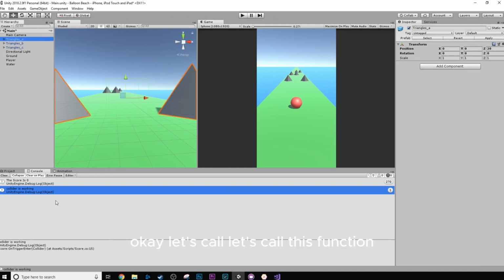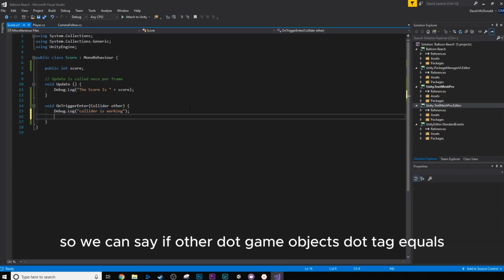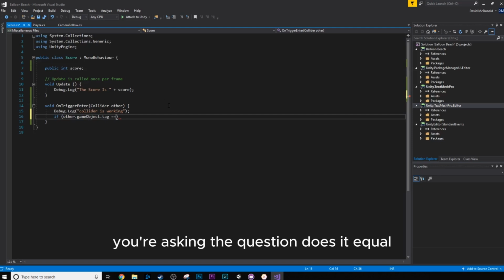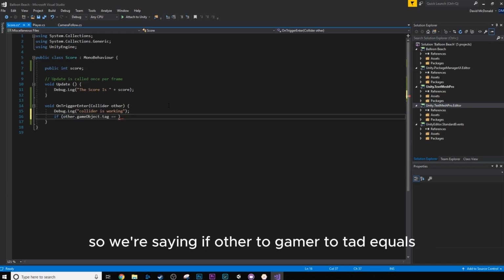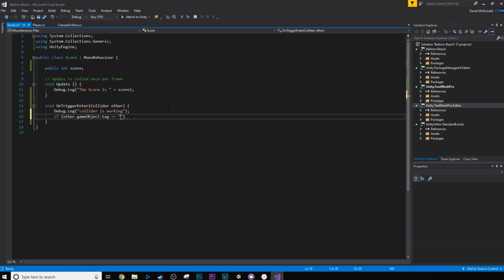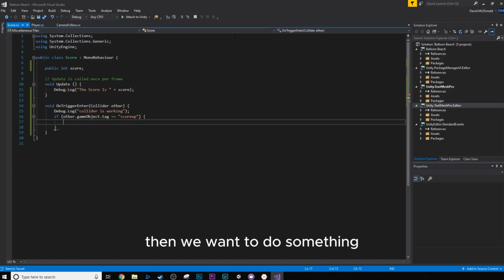Okay, let's call this function, but we want to actually know if it's the correct collider because we just don't want it to be calling all the time. So we can actually check for a tag. So we can say if other.gameObject.tag equals. When you put two equal signs, you're asking the question, does it equal? And one equal sign, you're assigning something. It equals this, for example. So we're saying if other.gameObject.tag equals ScoreUp, then we want to do something.